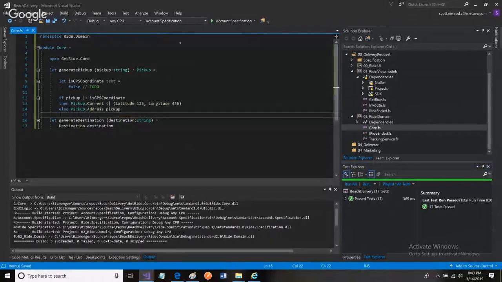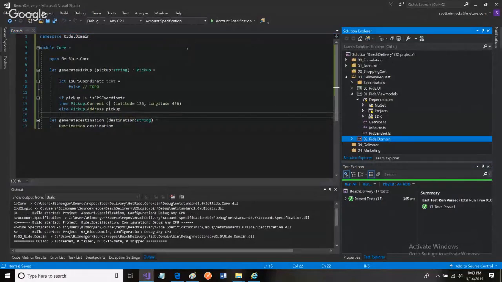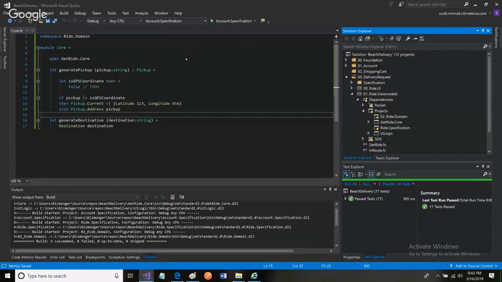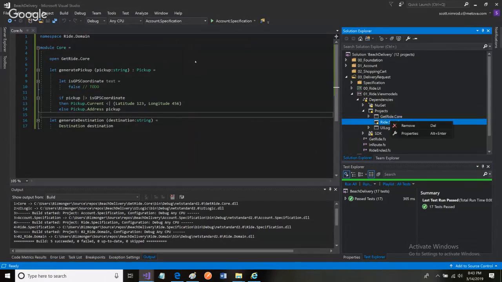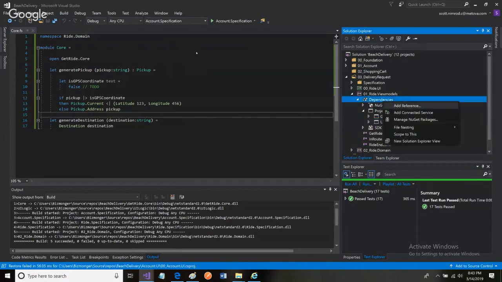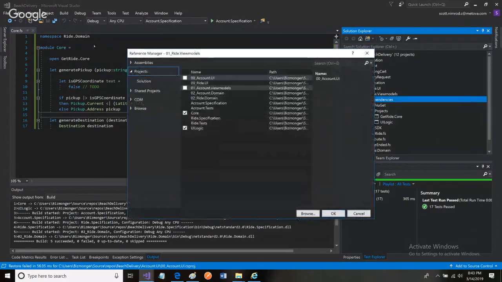Now what? So the domain builds. The view model is going, I'm sure, to give me an issue. So view model depends on ride.domain and ride.specification. Let's remove this ride.domain, ride.specification, and attempt to re-add it. Ride.specification, ride.domain.